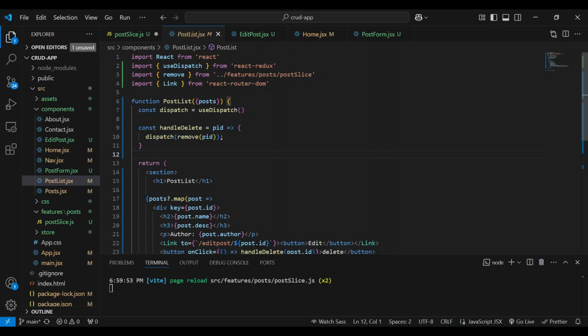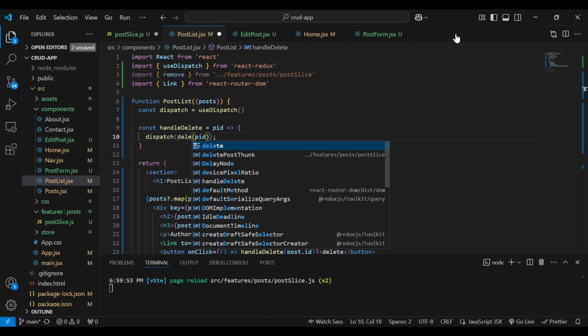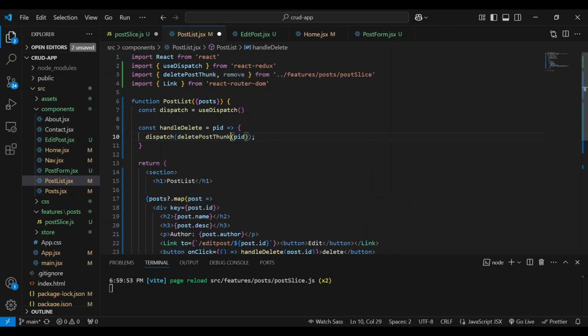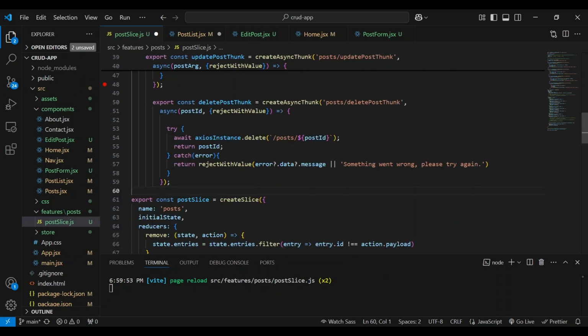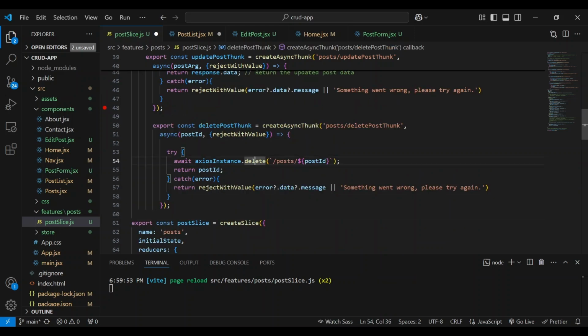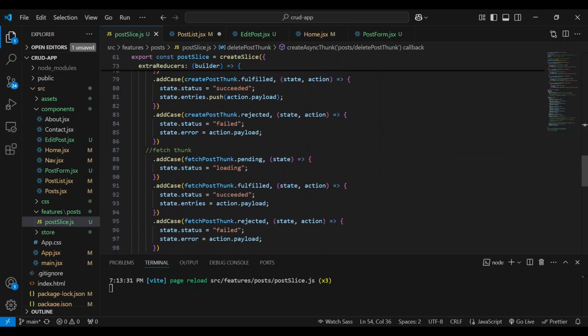Here we imported the remove action creator method and are dispatching the remove action. Since our goal is to update the external API, we want to send over the thunk, which is the delete post thunk. So we're going to change this to delete post thunk, and we see that it's imported at the top. We want to call the delete post thunk with the post ID. When the action is dispatched, let's go back over to the slice. When it's dispatched, Axios deletes the post from the external API, and we're using this Axios instance, which includes the base URL. So let's save this, and we can move down to the extra reducers.